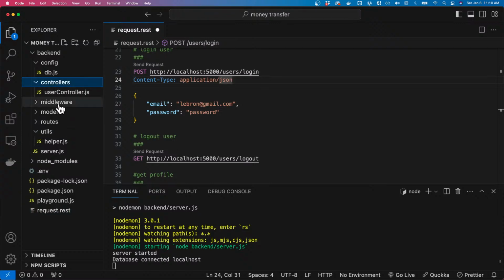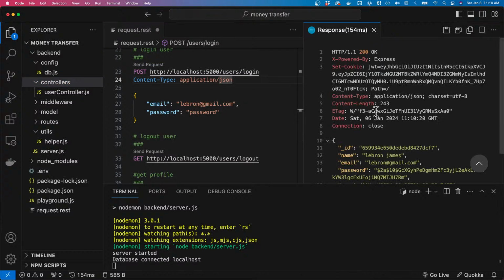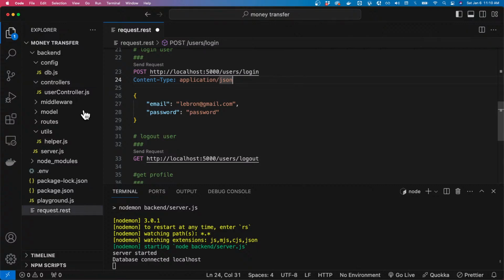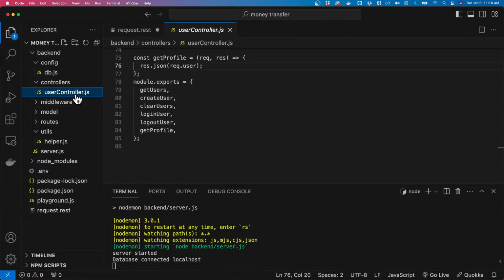One thing I noticed here is when we log in, we are still sending the password back to the user, which is something I don't want in here. Let me show you. So let's go back into our user controller.